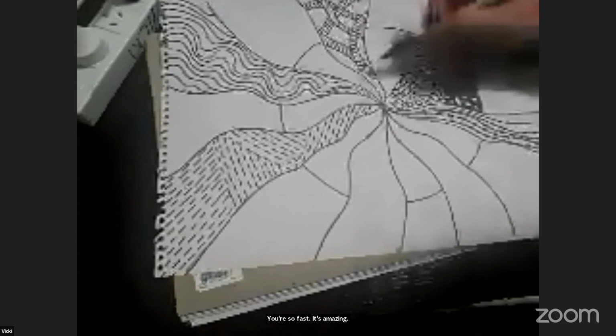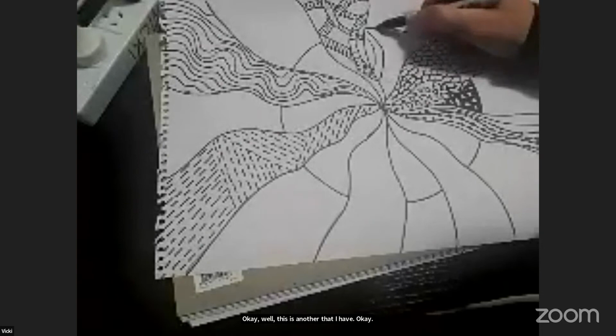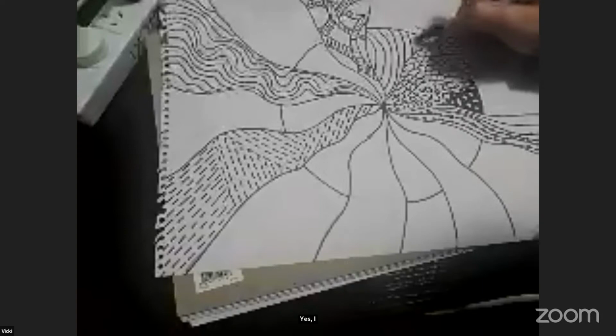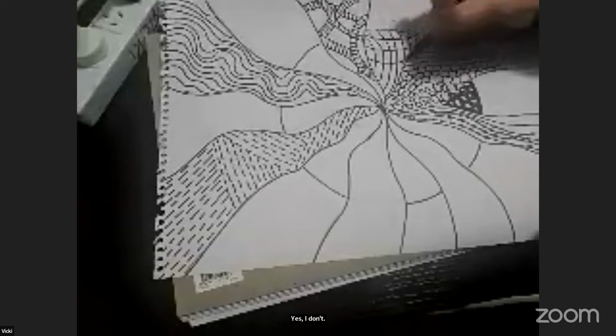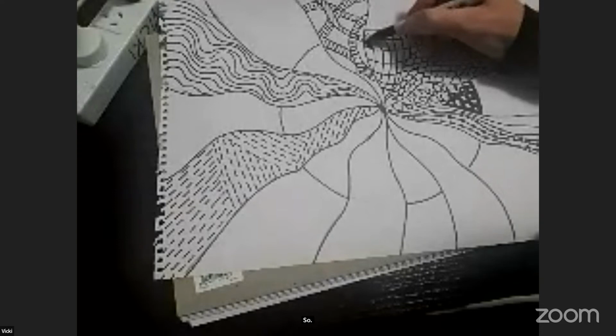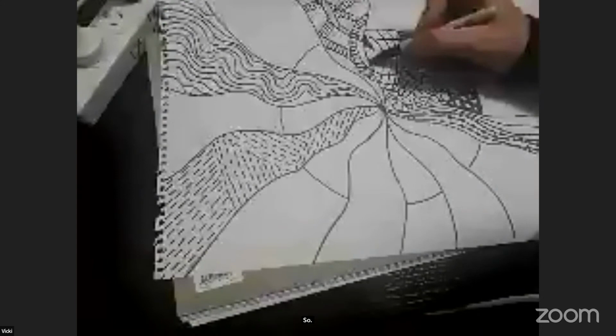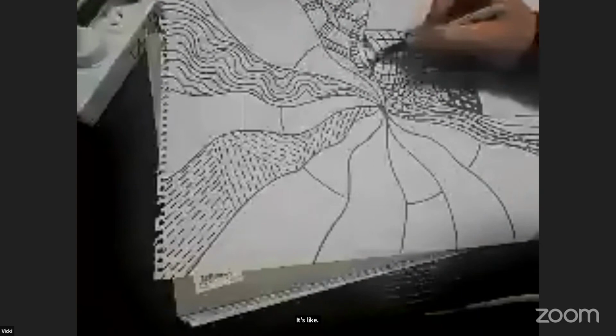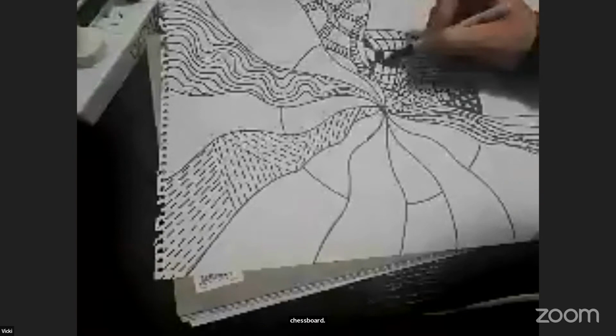Yes. I don't draw like you. There's one next to, mm-hmm. All right, and I'm going to go this way. I'm going to do like every other one, okay? So I'm going to do like a chessboard. You know what chessboards are? Right? Yeah. Like a chessboard, yeah. Yes, like that. I know how to play chess.